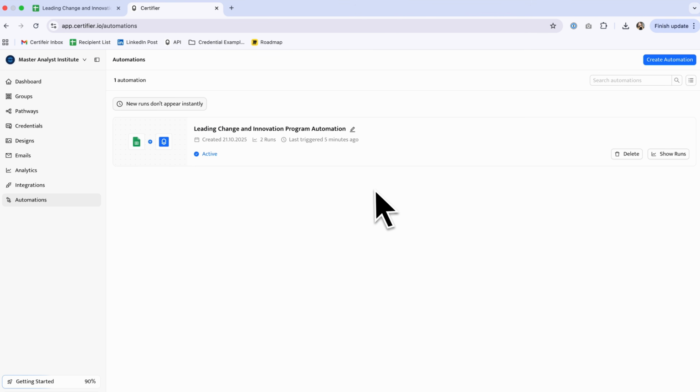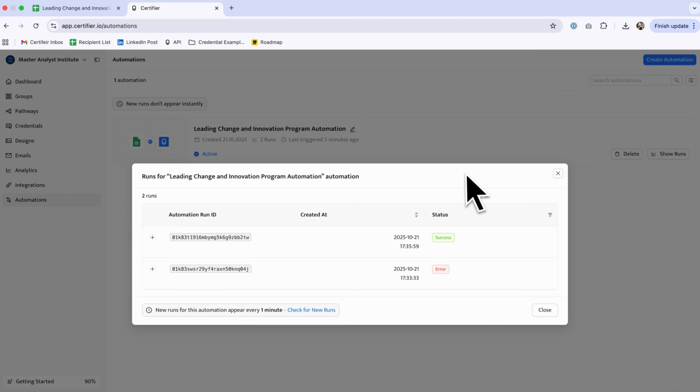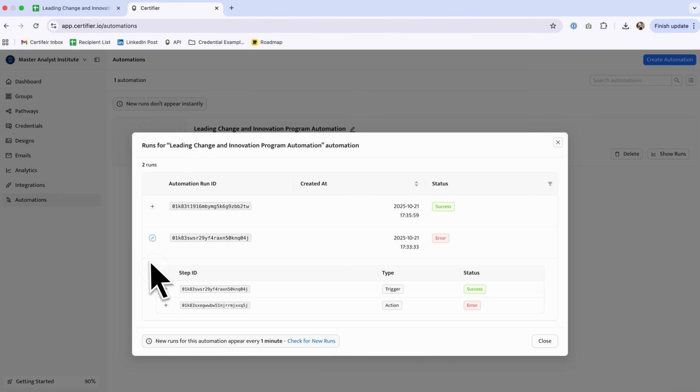Back in the Automations view, you can see how many times this automation has run in total. If I click Show Runs, a modal with a list of runs appears. Here you can sort them by time or filter them by status. In this example, you'll notice one run with an error. Let's open it up to see what happened.